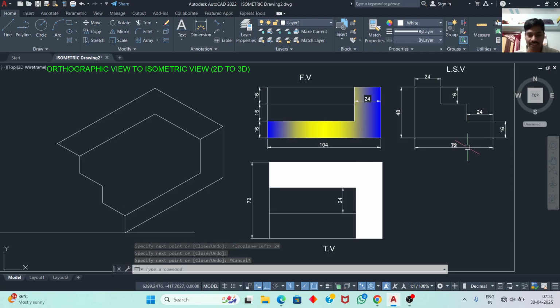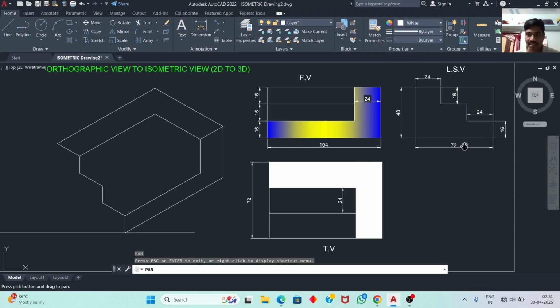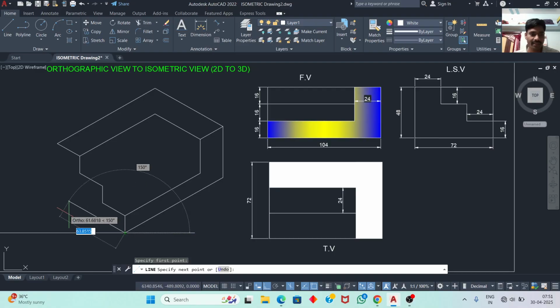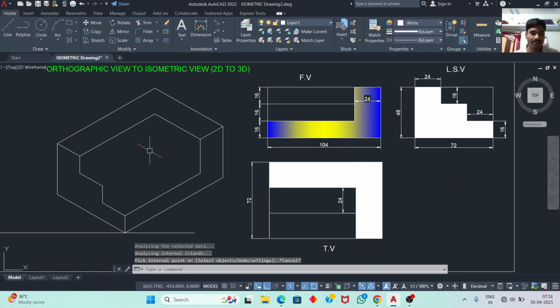Next, 72, this line length 72, from this point to 72 and 48. So take the line from this point 72, enter, 48, enter. Okay, so we have completed this front view, top view, side view. What are the views we can visible? Okay, all views are completed. Next, coming to this hidden portion.